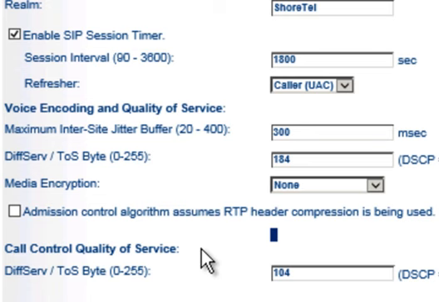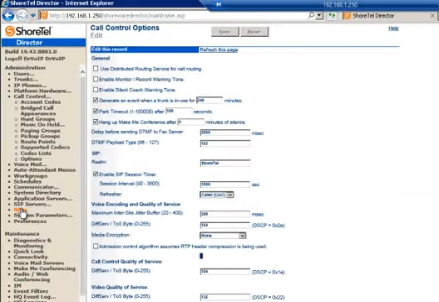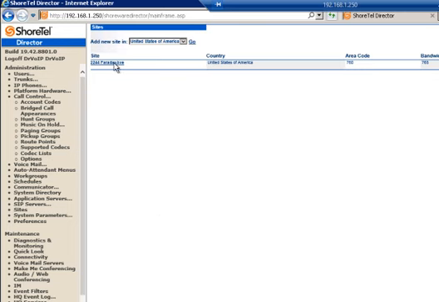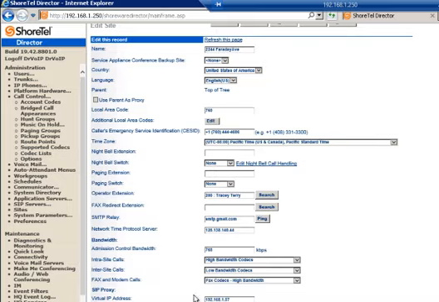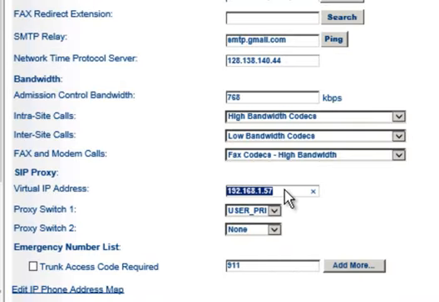Okay, the next thing that we're probably going to want to take a look at is sites. Let's go over to sites and drill down into the site for this particular PBX. And we clearly, of course, want to know where our SIP proxies are, what switch they're on. We're going to want to make sure that we have an appropriate level of bandwidth allocated for the SIP circuit.